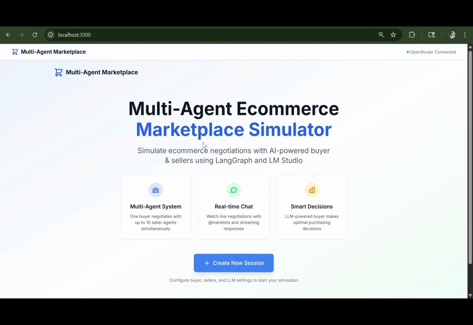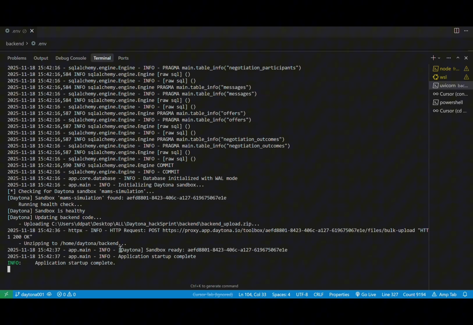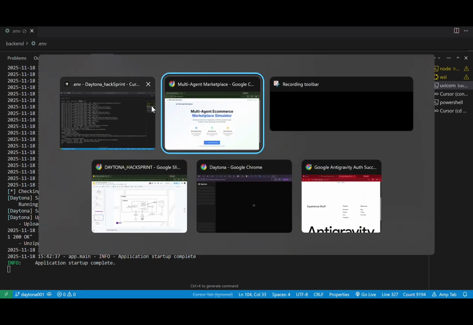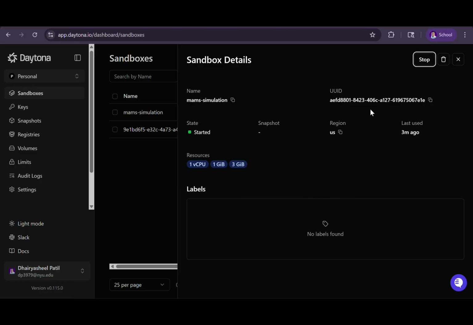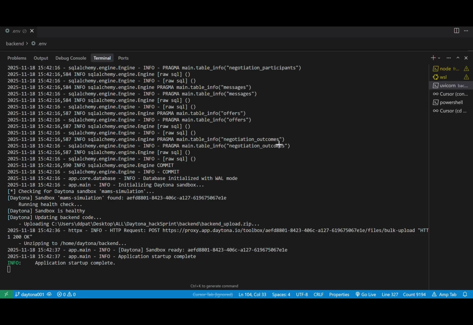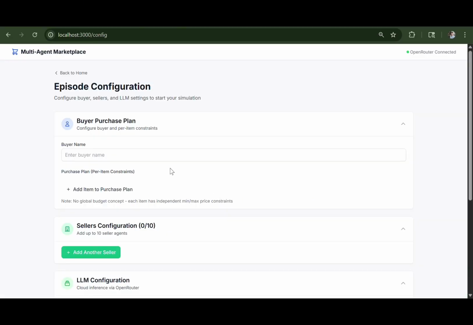This is the landing site. The complete architecture has already been initiated in Daytona, which you can see over here. The sandbox is ready. You can also see it on the Daytona website where we are using this project, where you can see the ID, which can be verified over here too. So let's get into the demo. So this is the landing page. Let's create a new session.